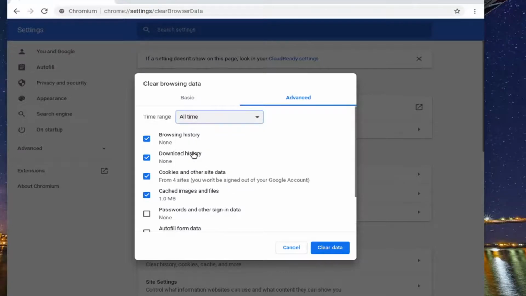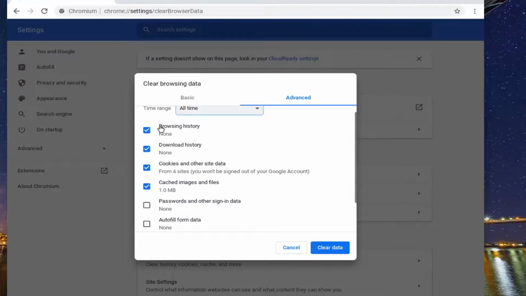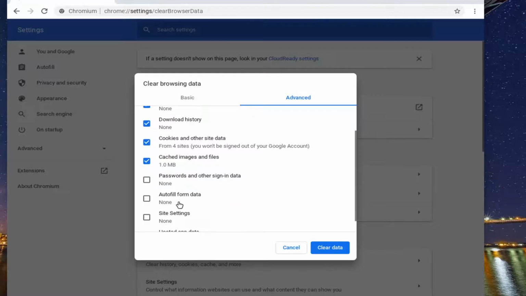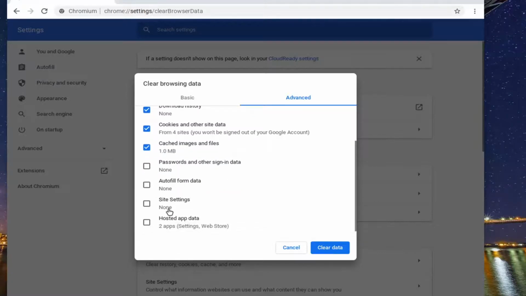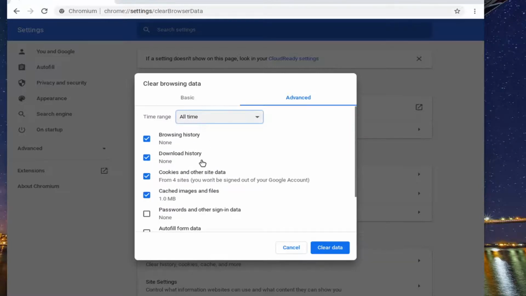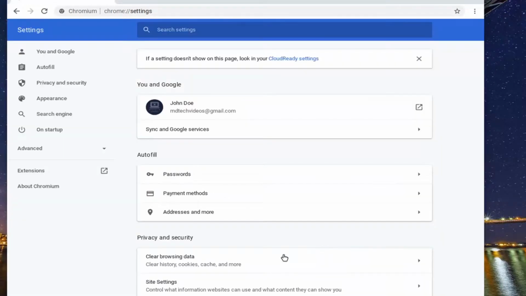And at this point, browsing history, download history, I'm going to do cookies and other site data, cached images and files. I'm going to keep passwords and other sign-in data unchecked, as well as autofill form data. And site settings, I'm going to keep all that unchecked. You're welcome to uncheck or check any of these options if you so choose to do so. It's fine with me. And you go ahead and finish that off by selecting clear data.